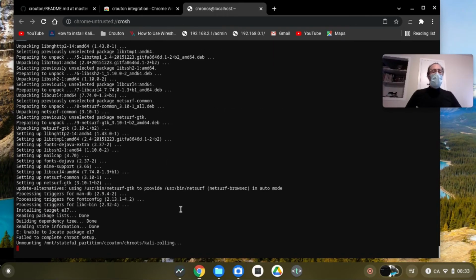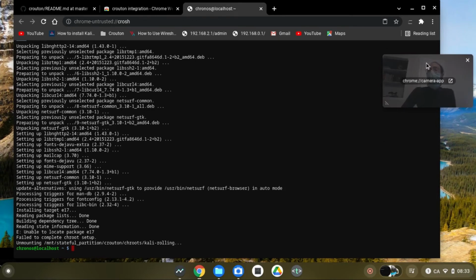Failed to complete chroot. Failed to complete. Okay, for the E17 there was an error. Oh, it failed anyway. It failed. Okay, it failed. So I'm gonna stop that.